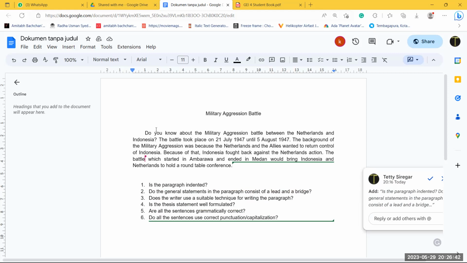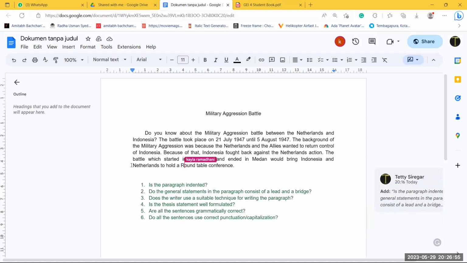Cek lagi. Ada nggak yang butuh punctuation capitalization? Names: Ambarawa, Medan, dan Indonesia. And, you missed this. It's not Netherlands. The Netherlands. Roundtable conference is a name, so you need to use capitalization. Okay, there you go. See, it's not that difficult.